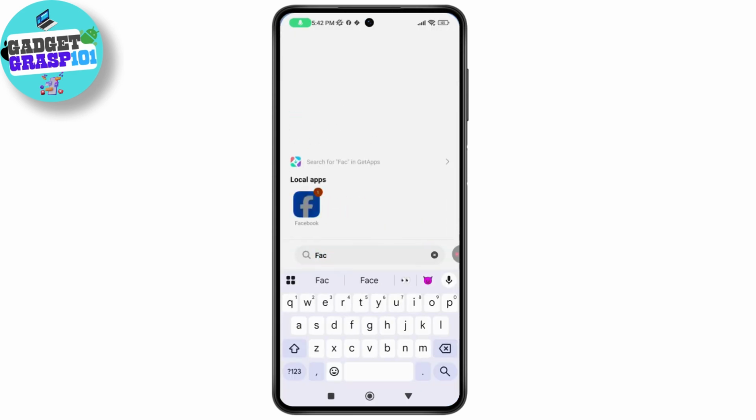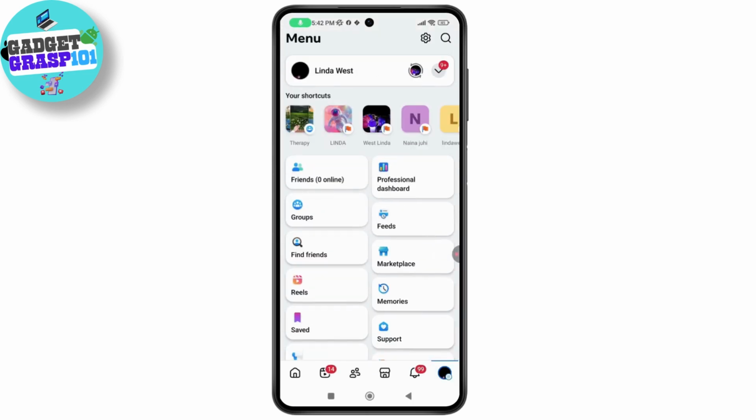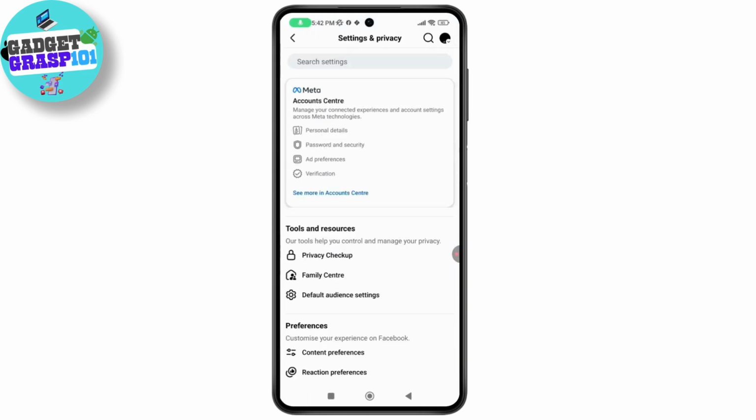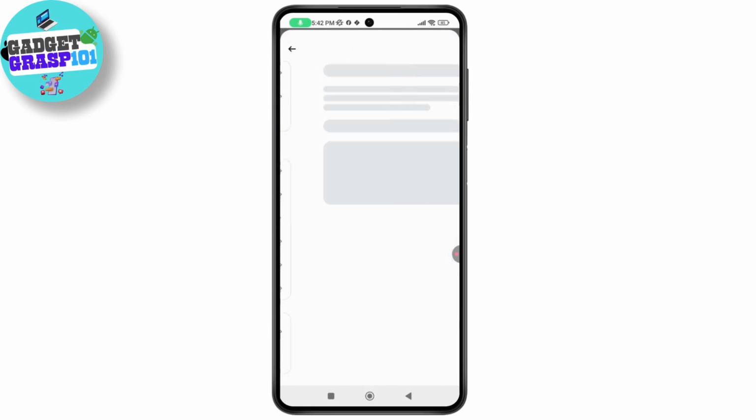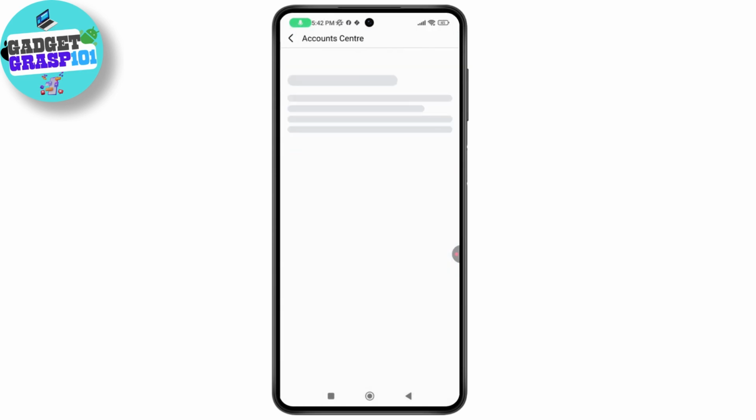Or you can also go with your Facebook, open up your Facebook, go with the three horizontal lines which is on the bottom right, and then go with settings which is on the top. And from the top, you'll have Account Center, tap on it, and then go with your information and permissions. Go with export your information, and now tap on create export.